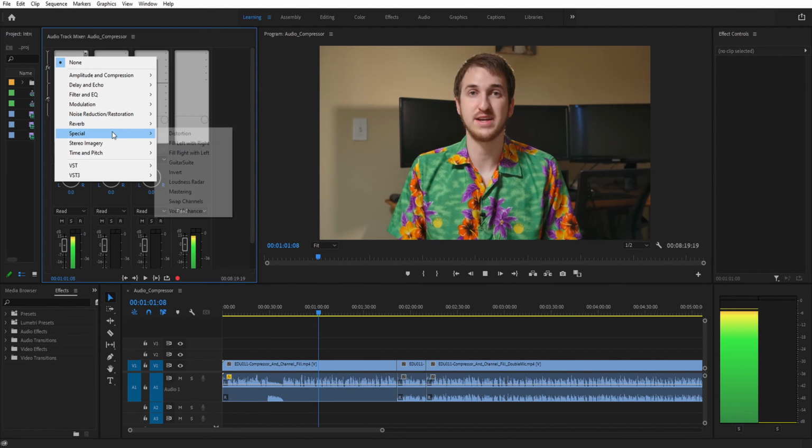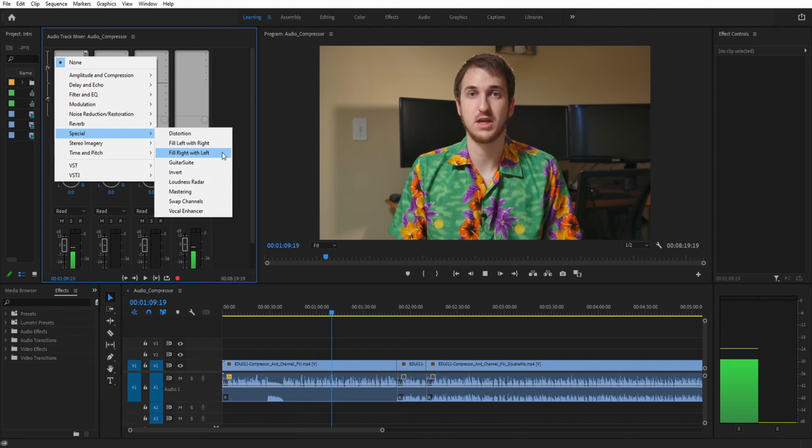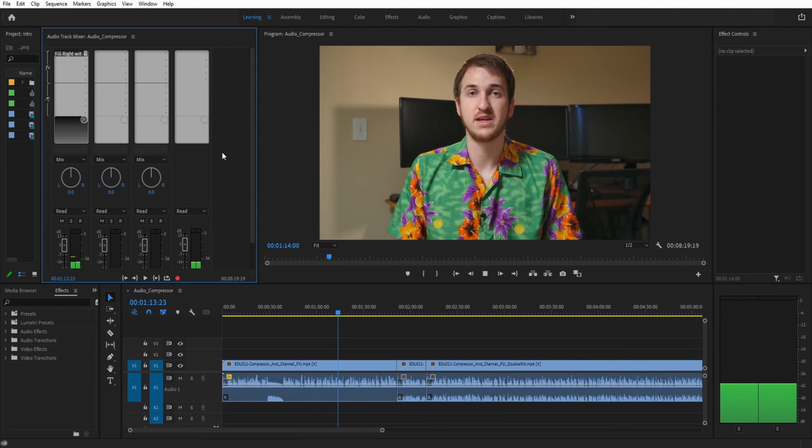Here, we're going to apply the effect located under Special. This is going to be either fill left or fill right, depending on which of your audio channels is intact. If your right audio channel isn't playing, we'll use fill right with left. If your left audio channel isn't playing, we'll use fill left with right. So this will just duplicate the signal that's on your good track over to the bad track, and then you'll have a good sounding signal coming out of your system.